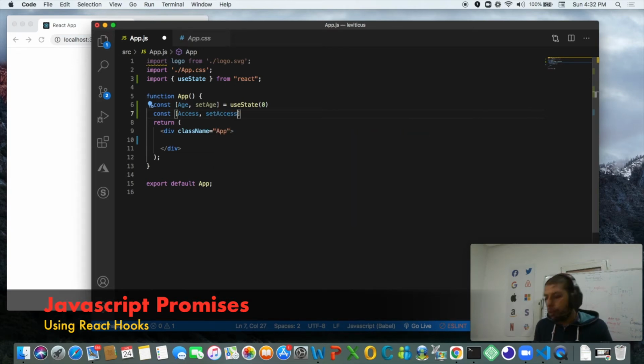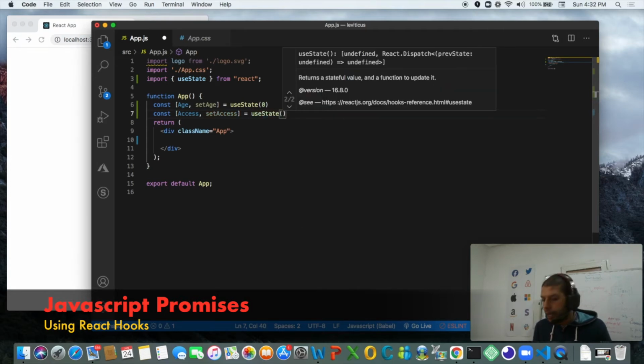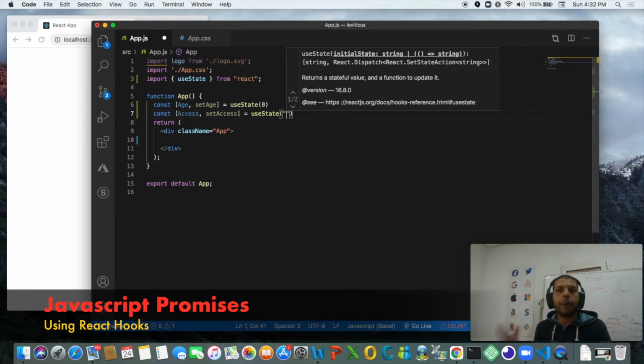For those that are not familiar with hooks, this is how you initialize it. You create basically two variables. One variable is responsible for the state. The other variable is responsible for setting that state. So we're going to initialize this particular state here to an empty string. And basically that empty string is what's going to show up on the screen. It's going to tell us whether we can enter the club if we're 21 or older, or not enter if we're younger than 21, okay?